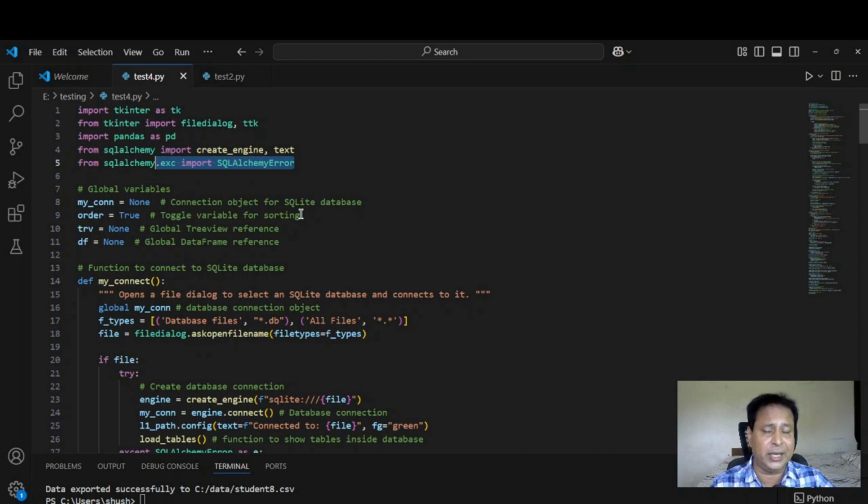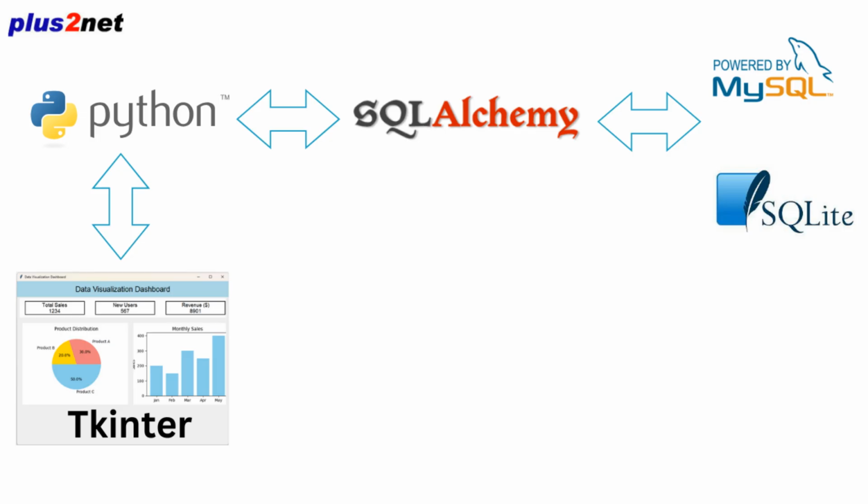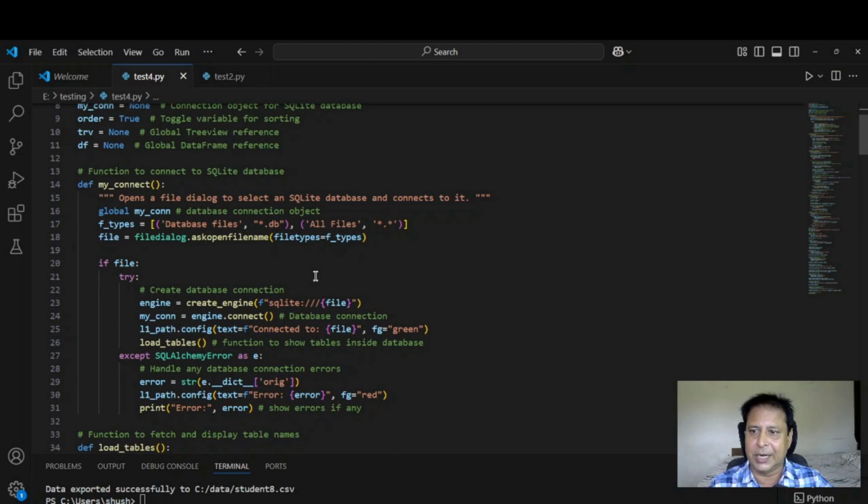By using SQLAlchemy, by changing the connection string, you can connect to a MySQL database also. Code changes are not required. Only the connection string you have to change. So that way it helps.